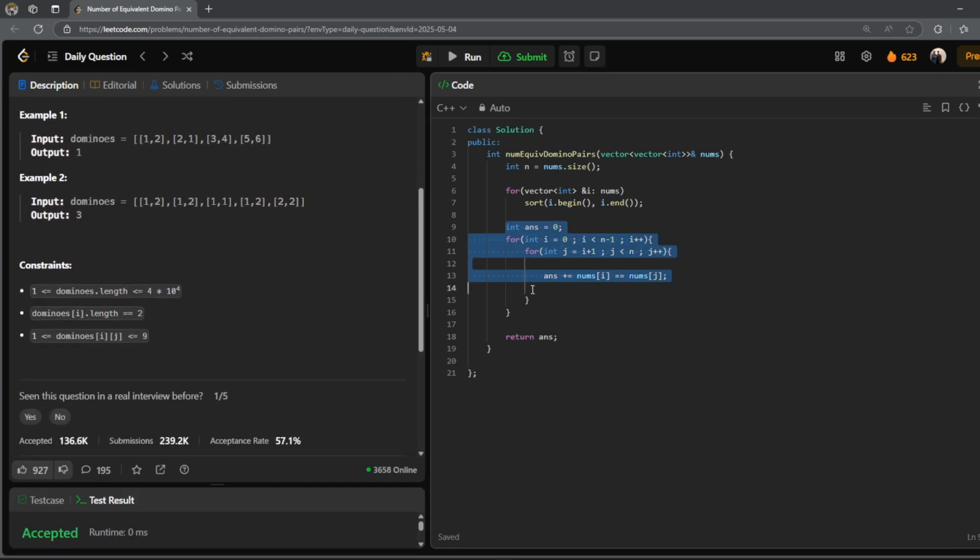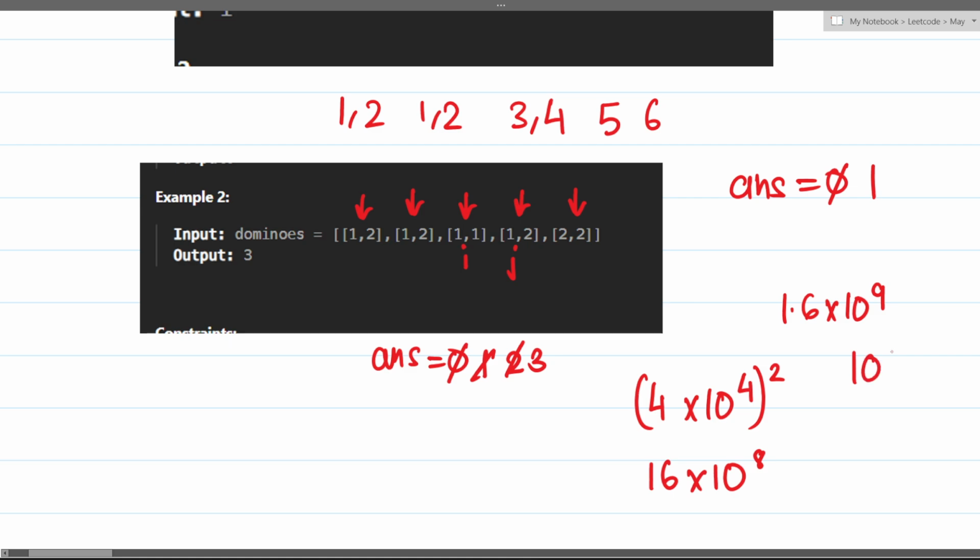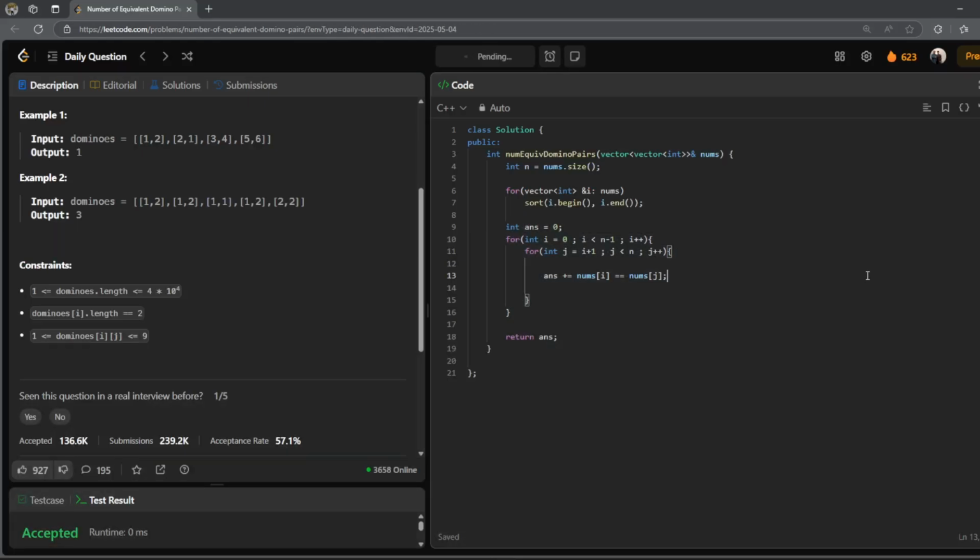Why? Because this is clearly an O of n square approach, and at maximum the dominoes length can be 4 into 10 to the power 4. So if I apply a square over here, it becomes 16 into 10 to the power 8, which is actually 1.6 into 10 to the power 9, which is greater than 10 to the power 8, right? So it's going to give me a time limit exceeded error. According to our calculation it does, but let's see if it really does.